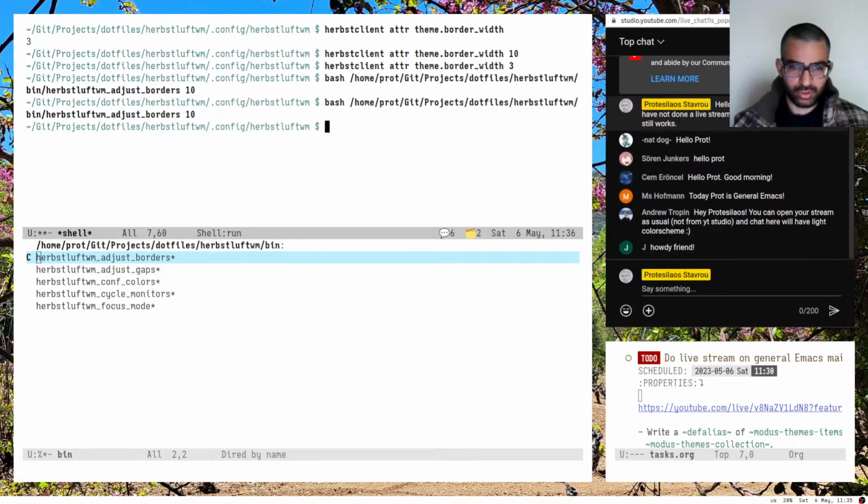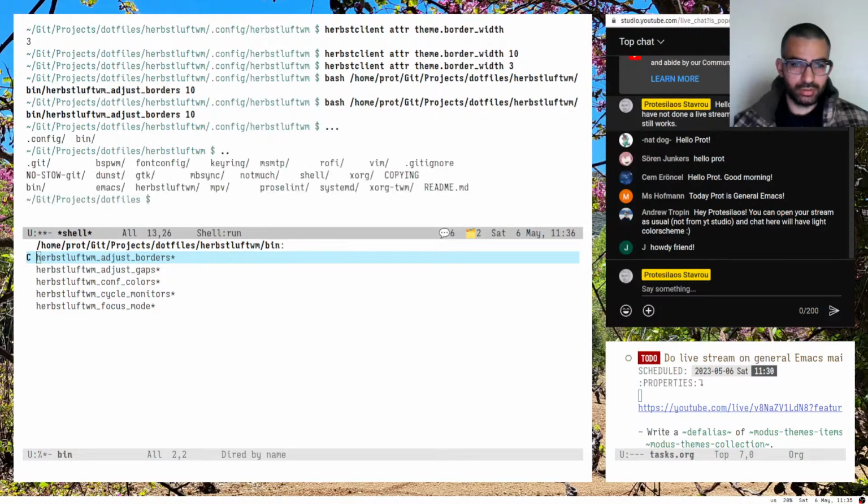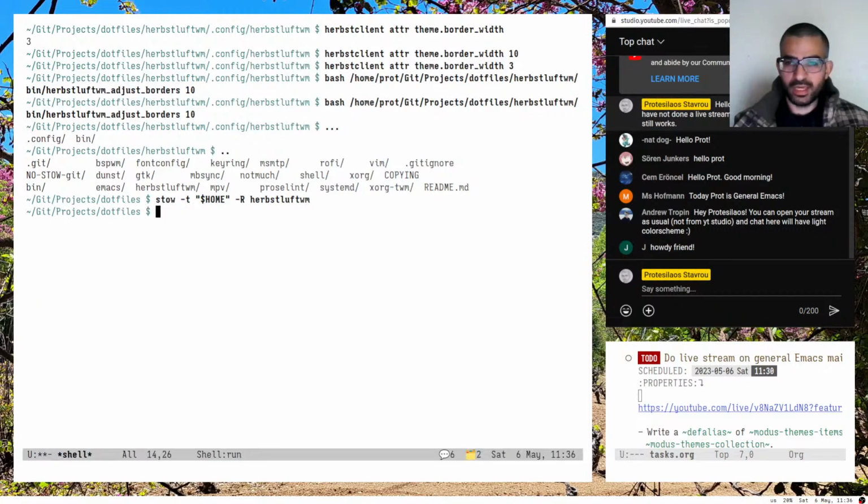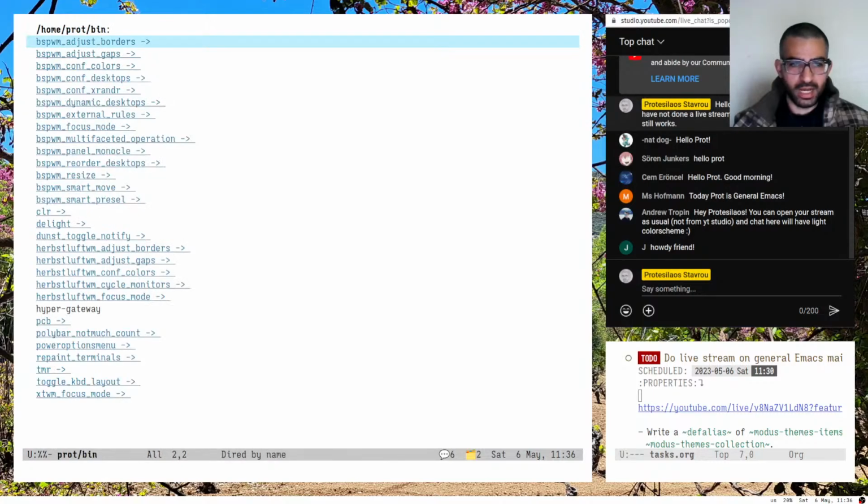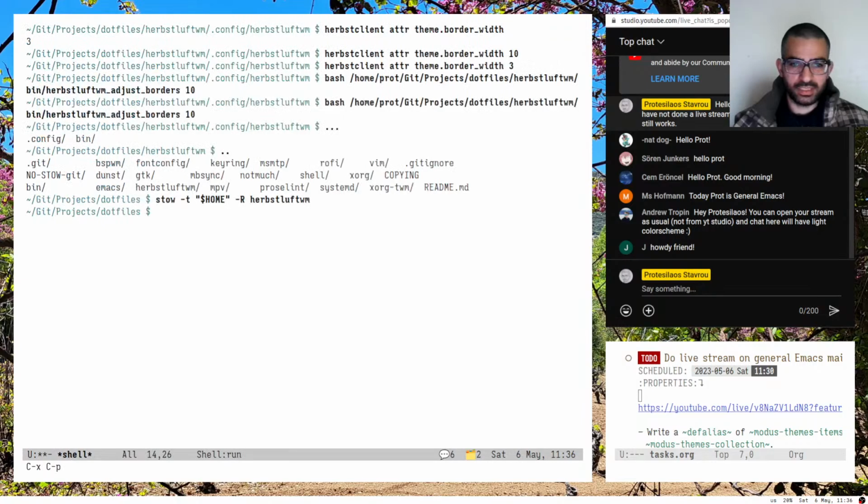The script looks correct. What I want to do now is to go to the parent directory of my dotfiles and stow to my home directory the Herbstluft code, so that it will add the script that I just wrote. It will add it to my local bin over here. So this is very good.